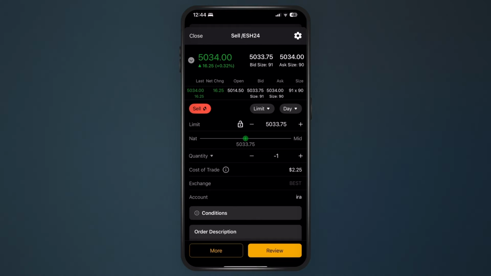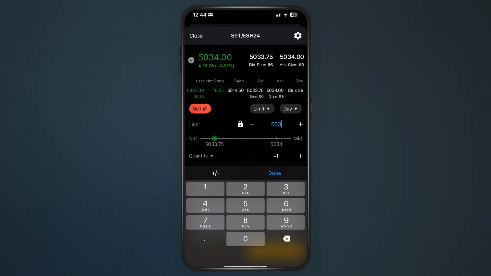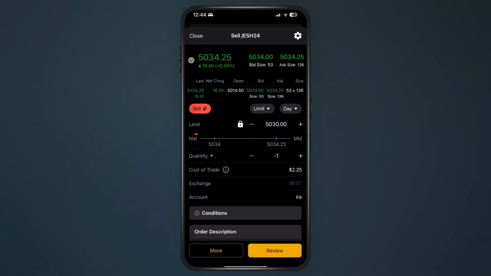Next, we'll set the order type. Let's say we want to sell at a price of 50.30 or better. I'll select the price and enter 50.30 as a limit. The next line is the cost of trade. Cost of trade only represents the commissions and exchange fees for the contract you're trading and not the margin. We'll discuss margin later.